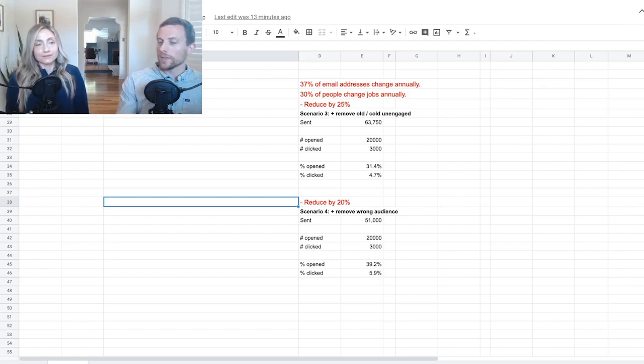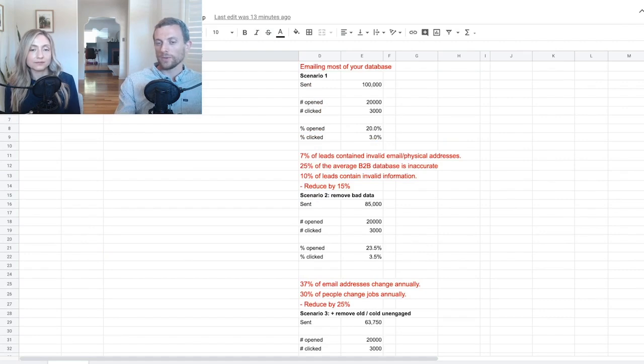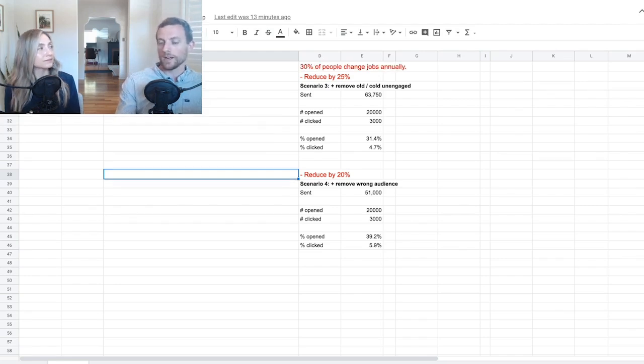So call it 20%. Now we've got our list down to almost half of what it was before, which of course is going to double our click-through rate. So we started off with a click-through rate of 3%, and just going through relatively conservatively, we can double our click-through rate without actually changing what we're doing from the content and email point of view.